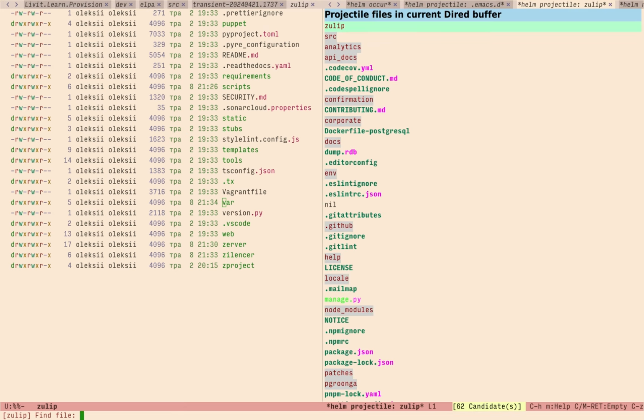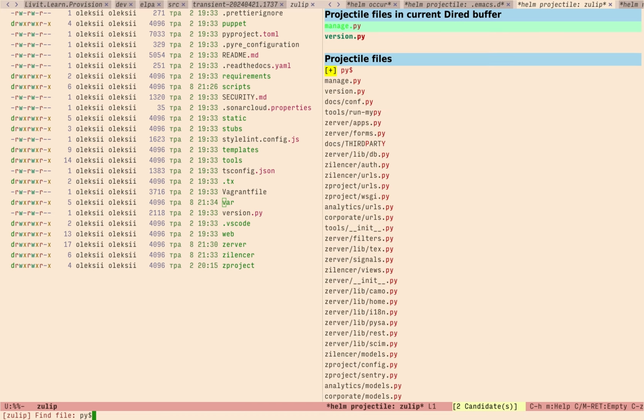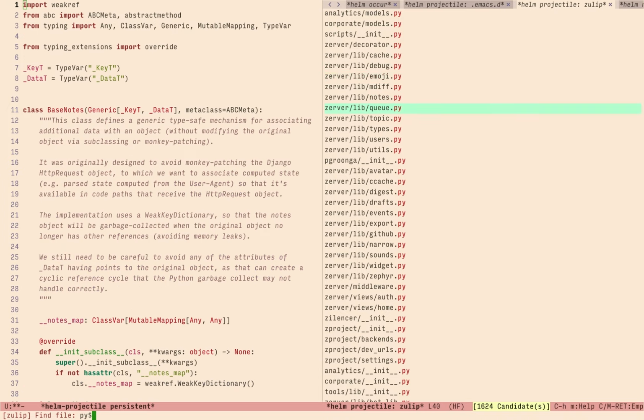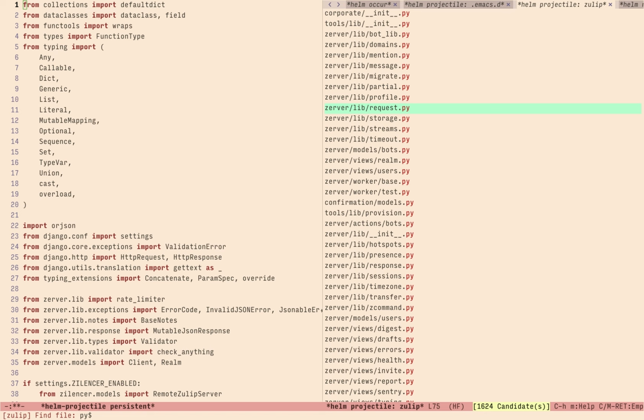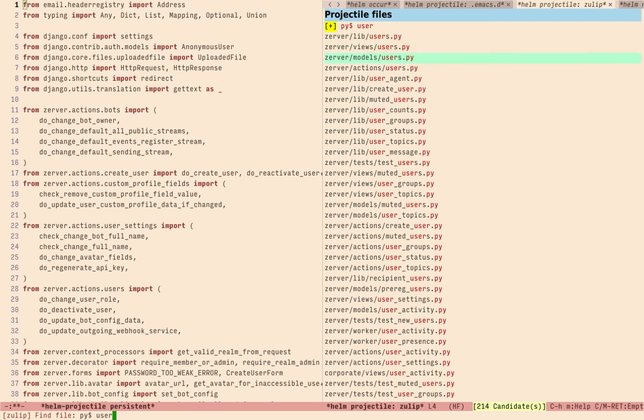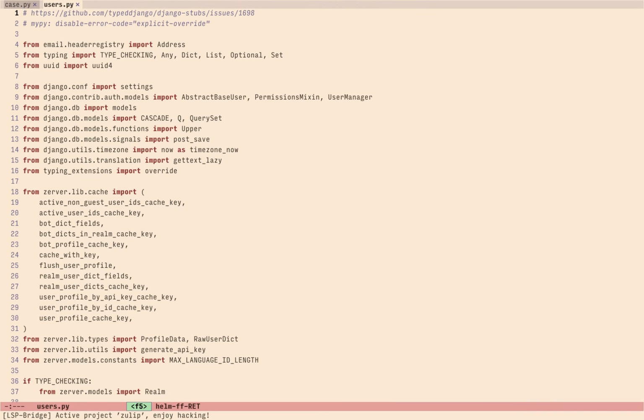So I press F5, and then, for example, I would like to see all my Python files in this project. I found some random Django project just as a playground, so it has many files. Let's do py and then dollar sign, a regular expression to fetch all the Python files. And now we can go through those files, see what we actually need. In Helm, I can type additional search criteria, for example, users, and everything related to users will show on the screen.